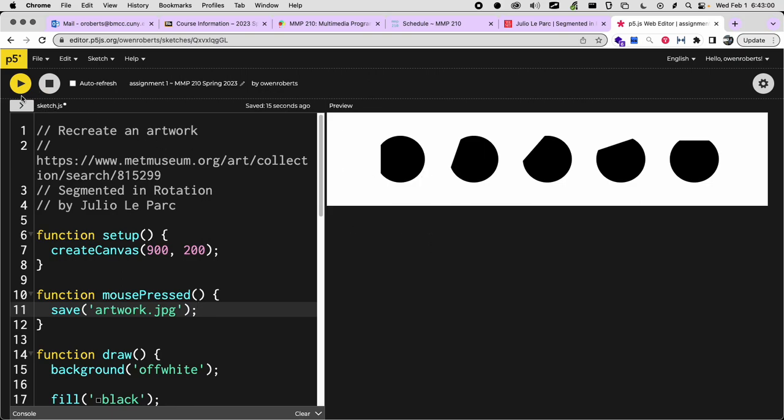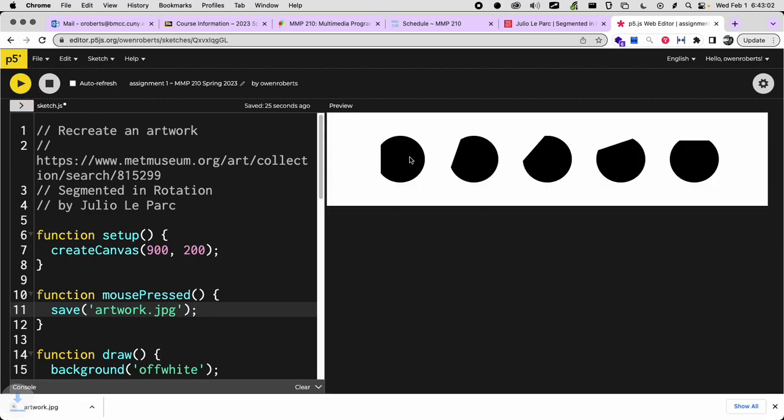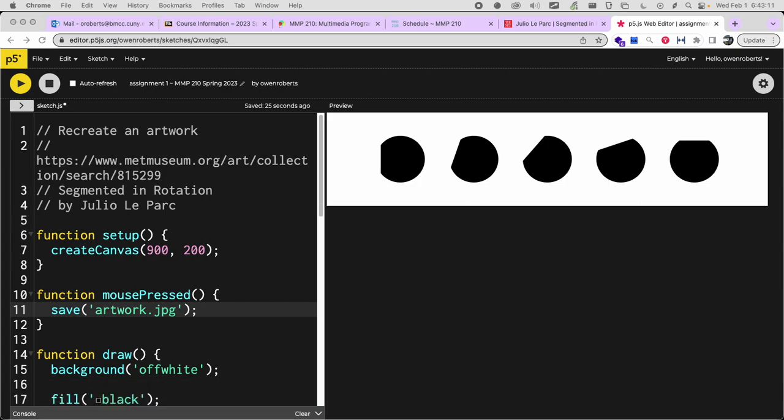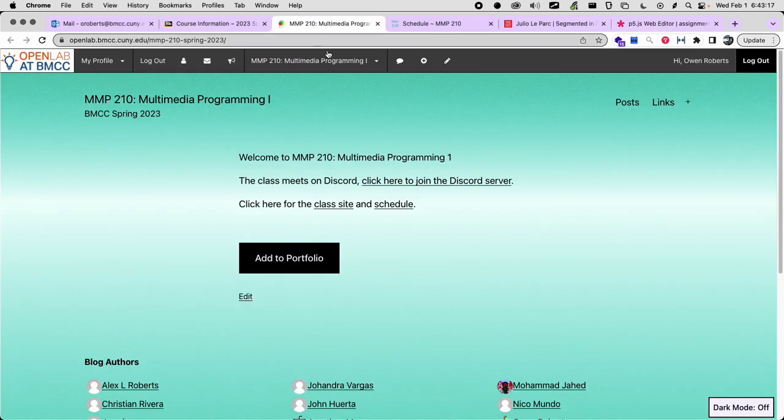So if I run this again and then I click on the canvas, you can see it downloaded that image. And so I'm going to leave that in my downloads folder for now. But when I make my Open Lab post, I'm going to put it on there. Okay, so we are ready to make our post. Let's go back to the Open Lab page.